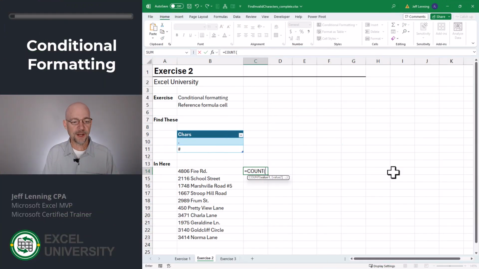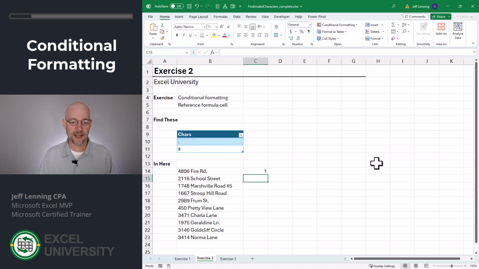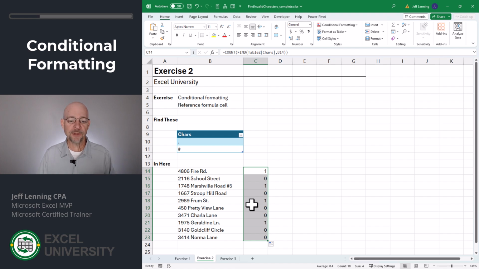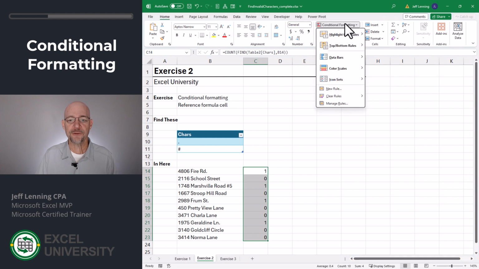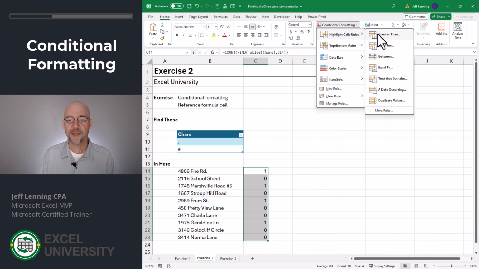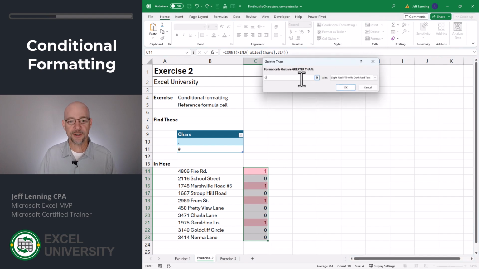All right, just like before, we are going to count the number of cells where we find any of these characters in the value in the cell to the left. Close the find function, close the count function, and enter. And then let's go ahead and fill this formula down. Now, if we wanted to apply conditional formatting to this column, we can simply go to the Home tab, Conditional Formatting, highlight cell rules that are greater than 0. And we can select our desired format. So here we're going to go with light red and click OK.